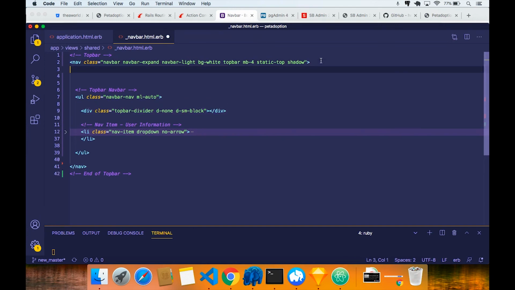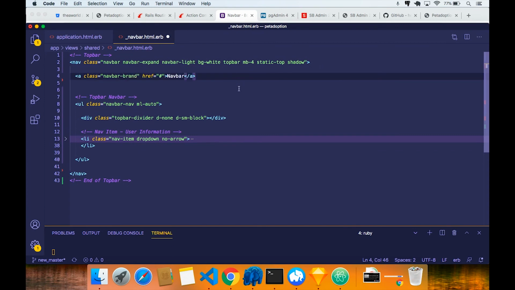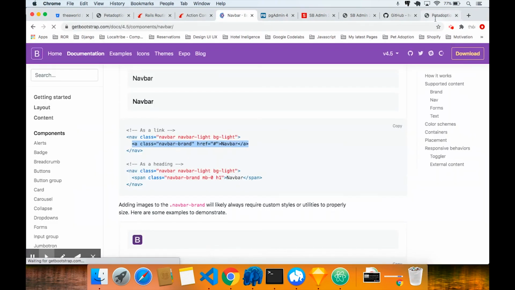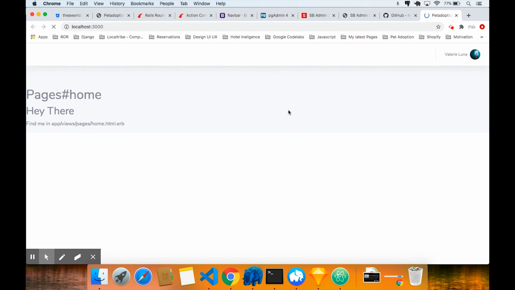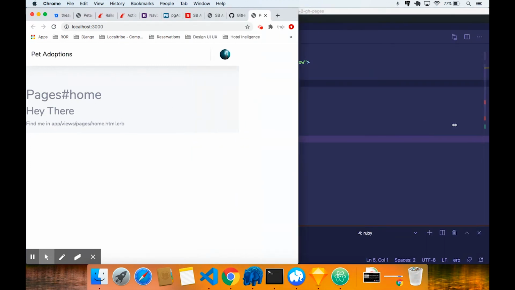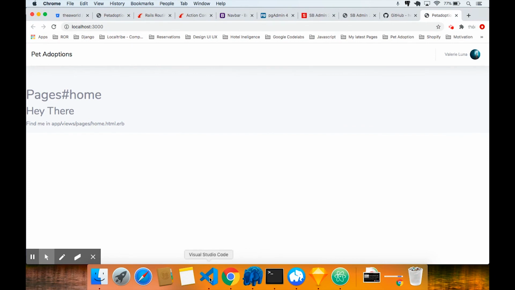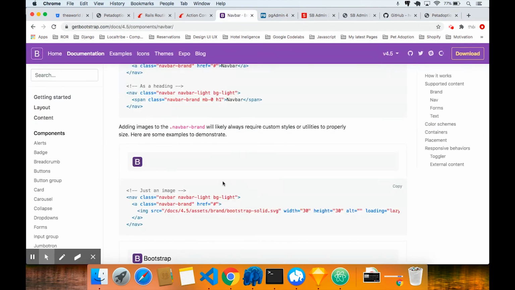Okay, so grab this anchor tag, come back to Visual Studio, and right after the nav division, just paste it in here. Okay, so here we call it like pet adoptions. Okay, save it, come back to Chrome, refresh, and there you go. There is your logo. So we're gonna obviously replace it with an image. Come back to Visual Studio.